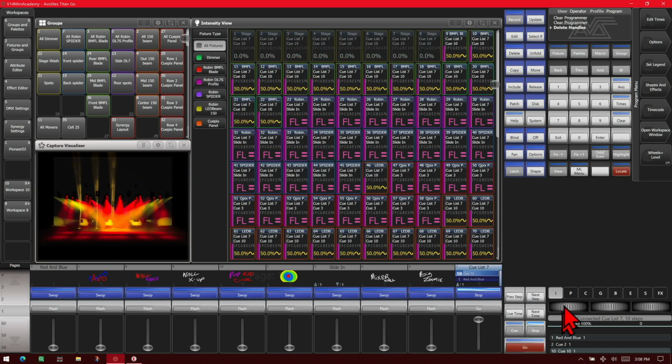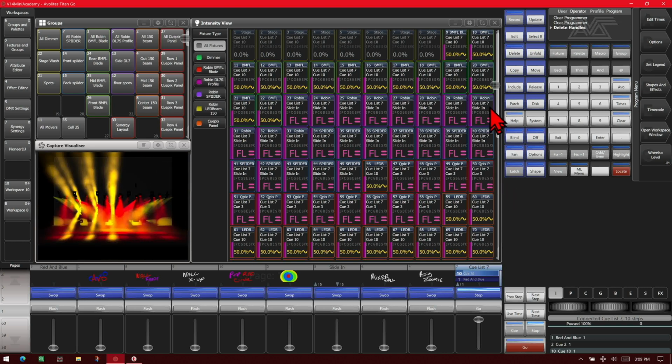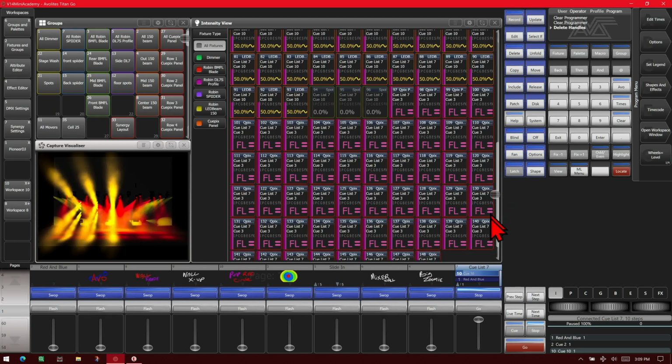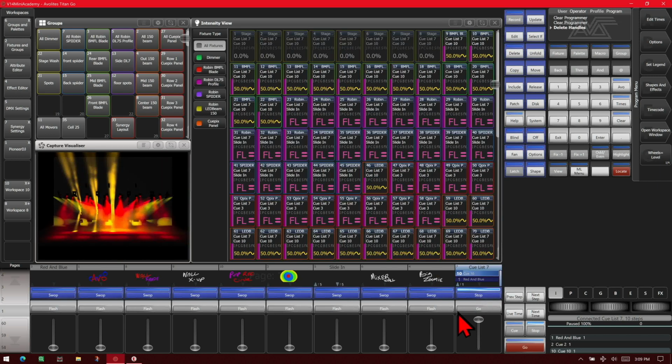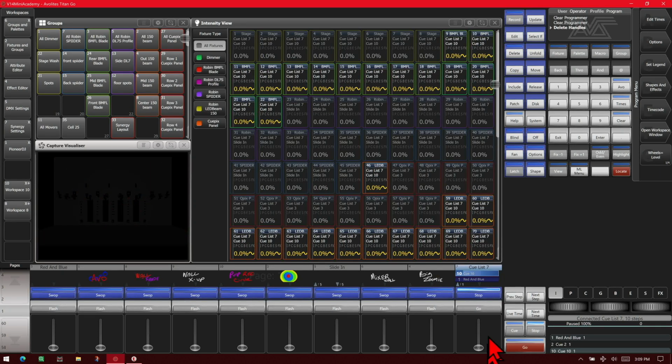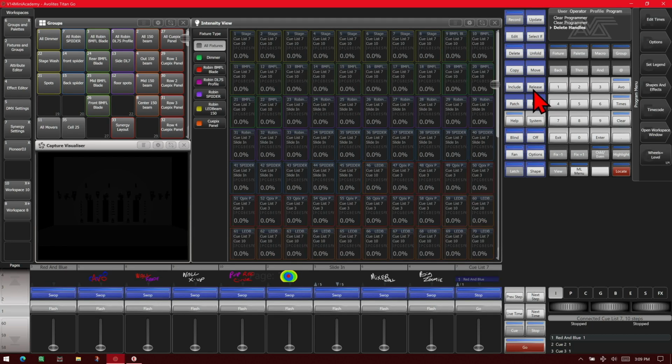And on this queue here, we can see that these fixtures have an intensity shape on them, as we can see here, this running an intensity shape. And if I drop that down, we see that all their intensities go down. And we'll double tap release just to release it.